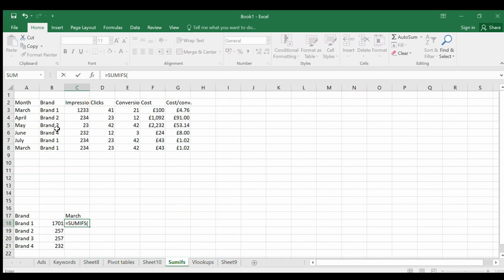Again, with the sum range, first of all, we're going to add impressions. We're going to copy the range and fix it. The reason why I always say fix it is because whenever you drag it down for brand 2, 3 and 4, it's going to go one step down. You don't want that. You want to fix it to that range. Then you're going to select the criteria range, that is brand 1 to brand 1 all the way, fix it. Then the criteria itself is brand 1.